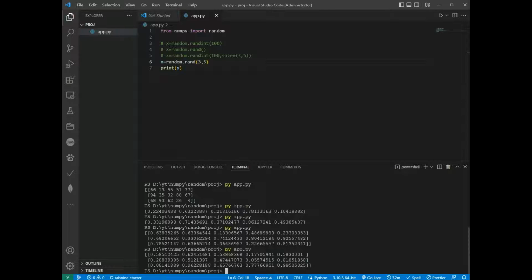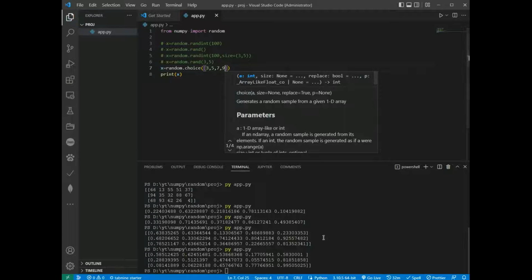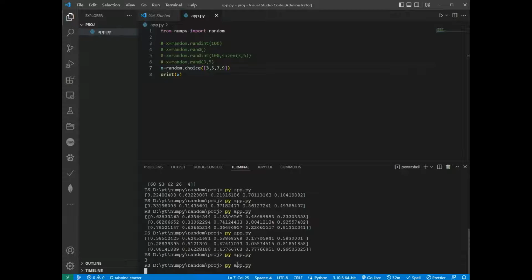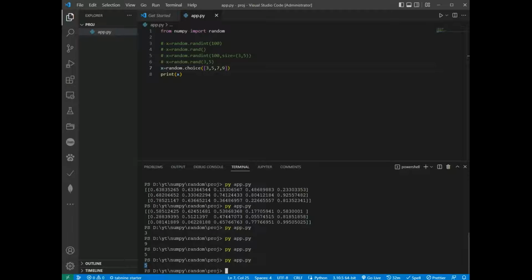Or generate a random number from an array. The choice method allows you to generate a random value based on an array of values. The choice method takes an array as a parameter and randomly returns one of the values. So x is random.choice and send the array 3, 5, 7 and 9, save and run, and we have 3, run again, we have 9, run again, we have 5, and run again, we have 5.